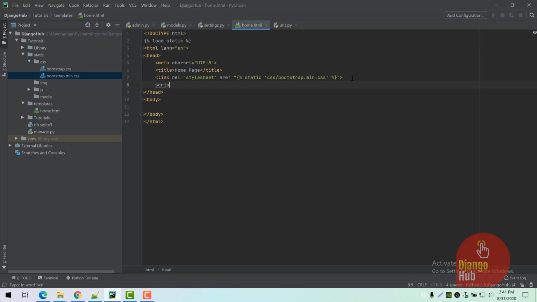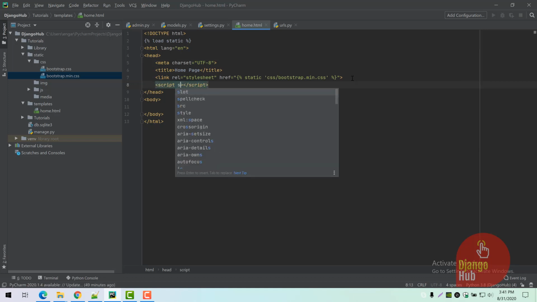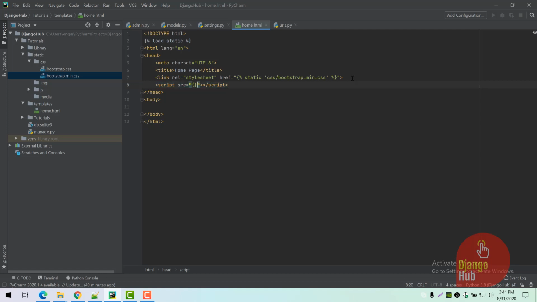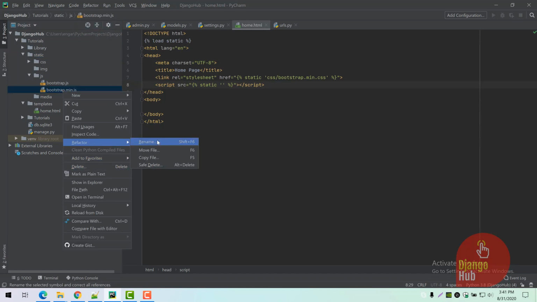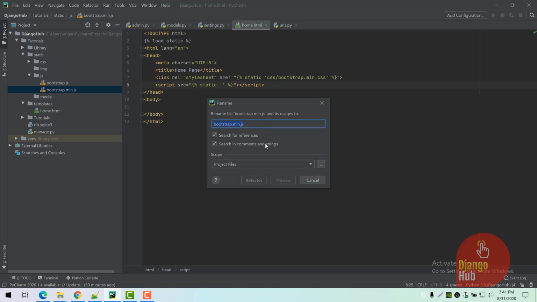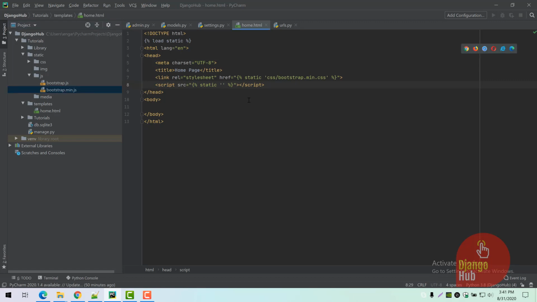We have to mention the script tag, and script src equals the same: static and quotes. What is the file inside the static? Where is this JavaScript file? Inside the JS folder, you have bootstrap.min.js. Refactor, rename, copy this file and js/grid. So we mentioned both the style sheet and the JavaScript of Bootstrap.